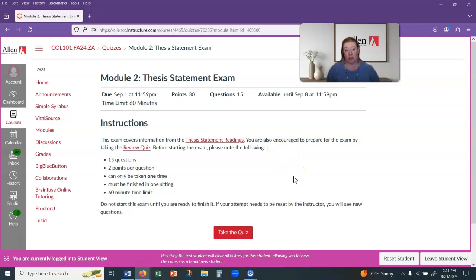A couple of things to remember about the exam: you can only take it one time. If you need it reset for some reason, so let's say you get started and the power goes out or something, you need to contact me and you'll get a new set of questions. And just keep in mind, there's a 60-minute time limit, which should be plenty of time to do 15 questions, but they are worth 2 points each. So make sure that you are giving yourself enough time to go through it and really think about this compared to the examples that are given in the textbook.